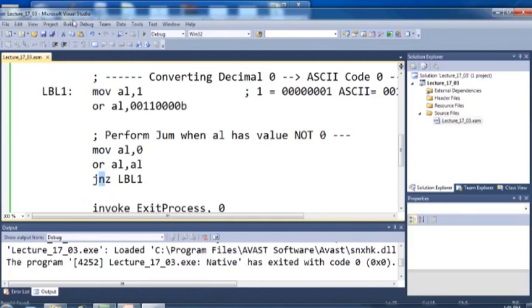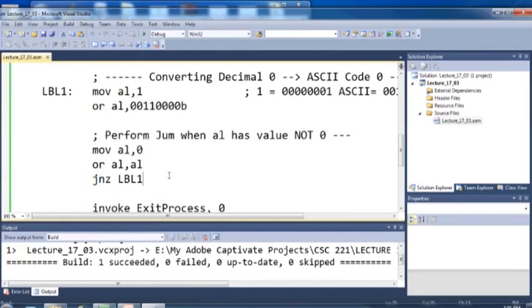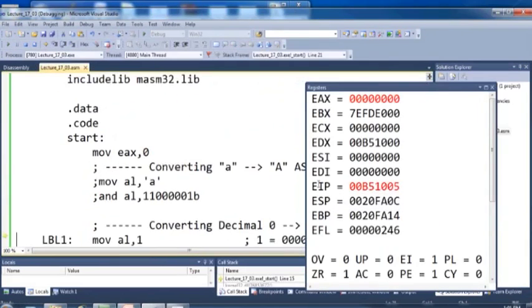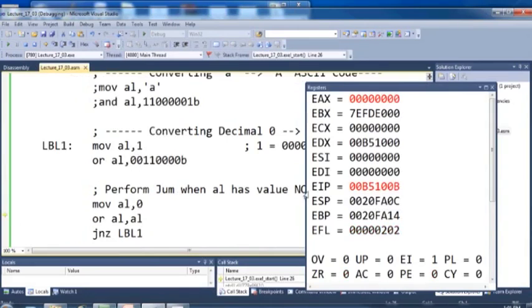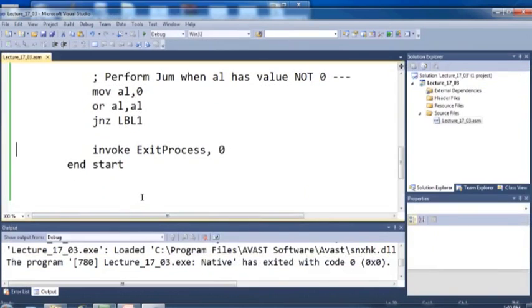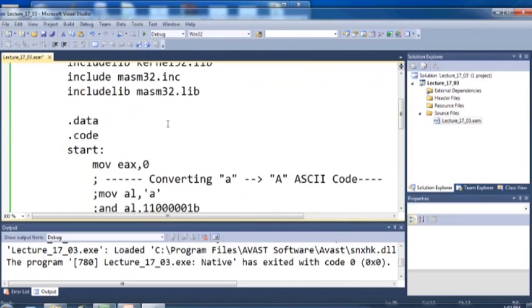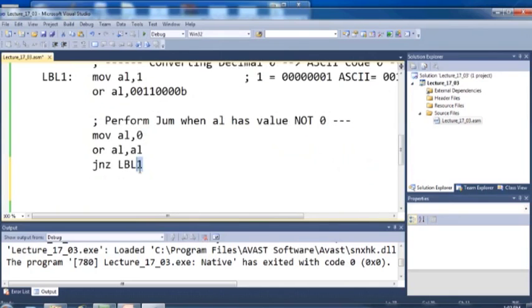If I use this one, then you can see what will happen. It will not jump. Okay, here the zero flag has been set when I perform the OR operation, OR AL, AL, so it will not perform the jump and it will exit from the program, and so on. Similarly, there are different other instructions you can see. For example, if I want to keep the value as a record, without removing it.